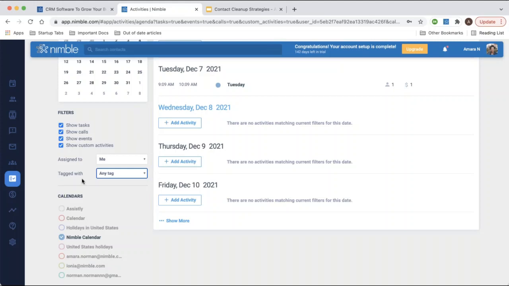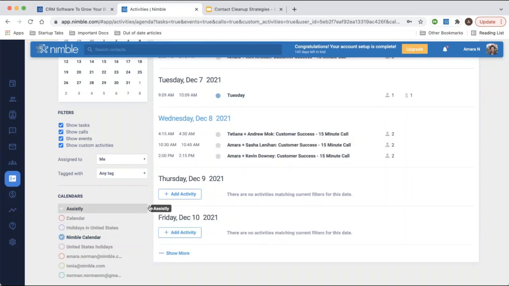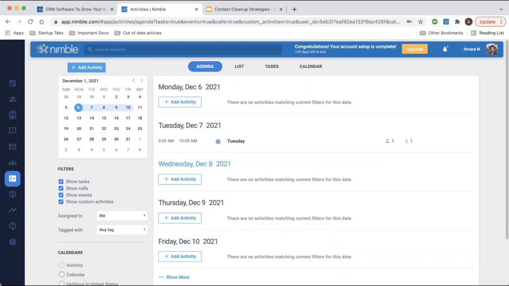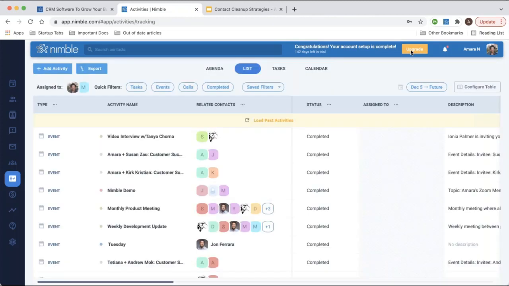So you might want to, for instance, tag all activities related to a certain company or a certain project. You can easily go ahead and see them at once. And for any calendars that you've connected, you can go ahead and select on the left here to add or remove any of those events. We also have the listing view here, which is similar, but you can also filter here based on contacts that are linked to the activity, as well as the status, whether that's completed, pending, or upcoming. And you can also export your activities from here. So if you'd like to export any of this information to a CSV file from your records, you can go ahead and do that.